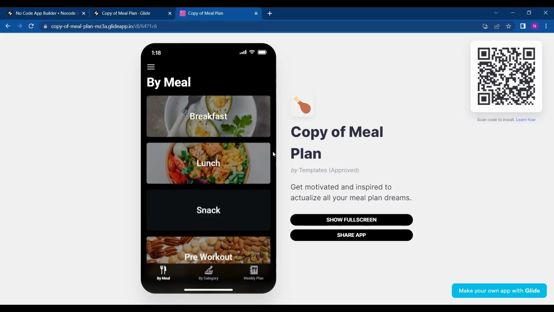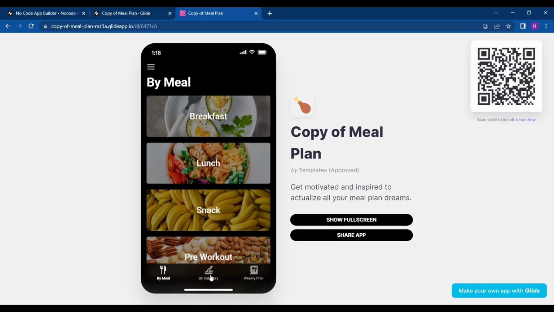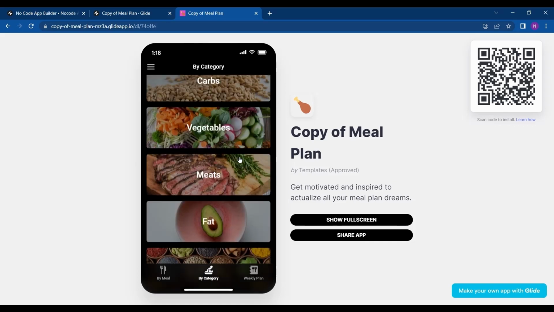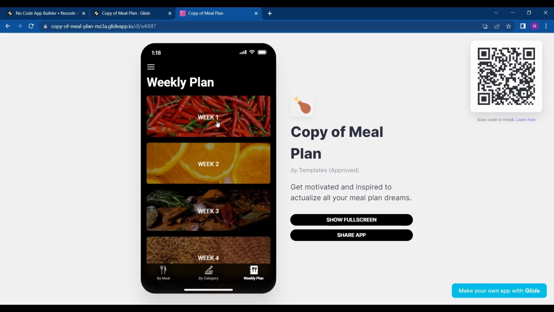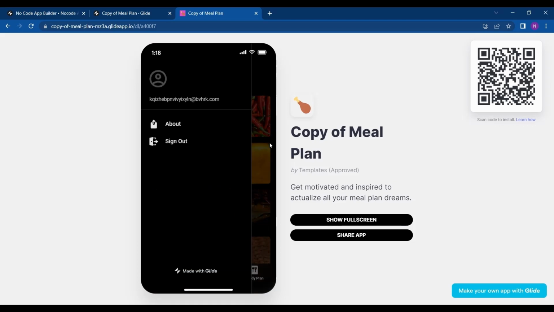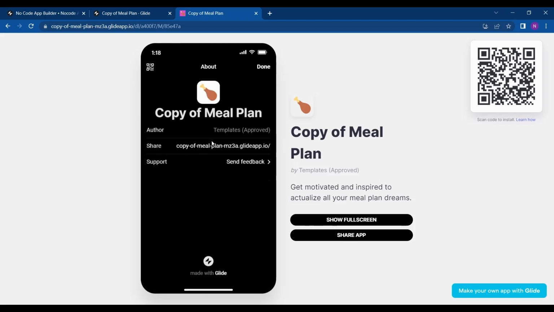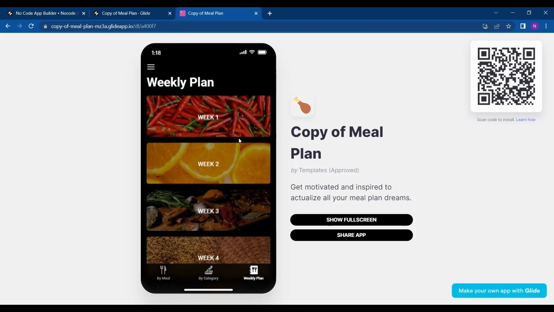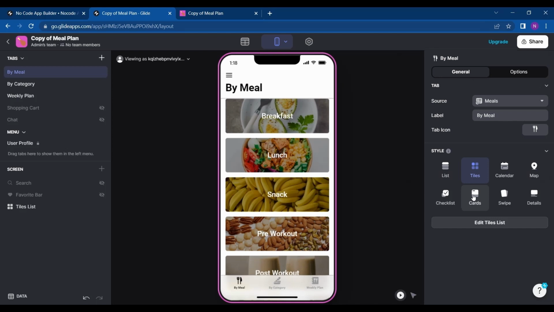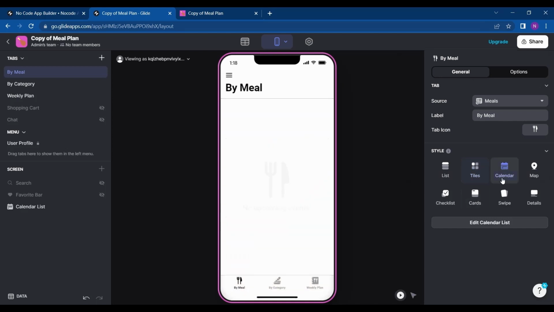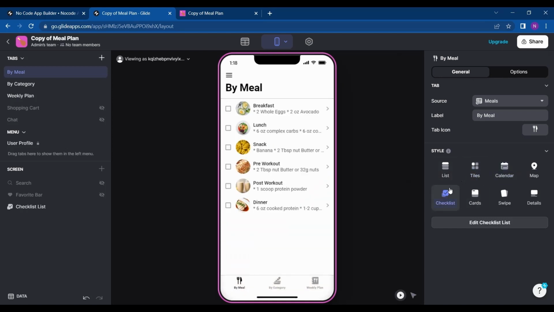So you can see this is how your app looks on your phone. A simple app. You can sign out or see the about section where you will see your details. This is how you can publish your Glide app, and this is how you can edit it. You can change the styles and customize it according to your own needs.